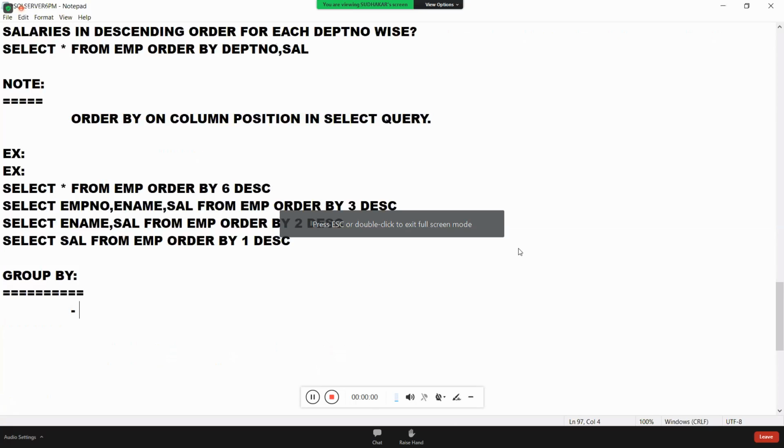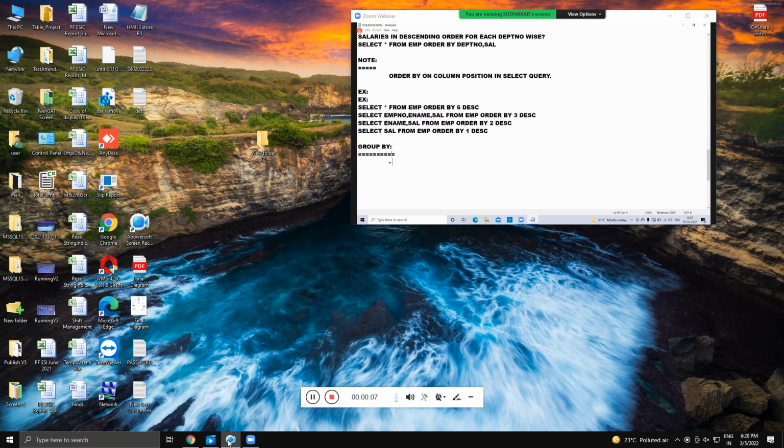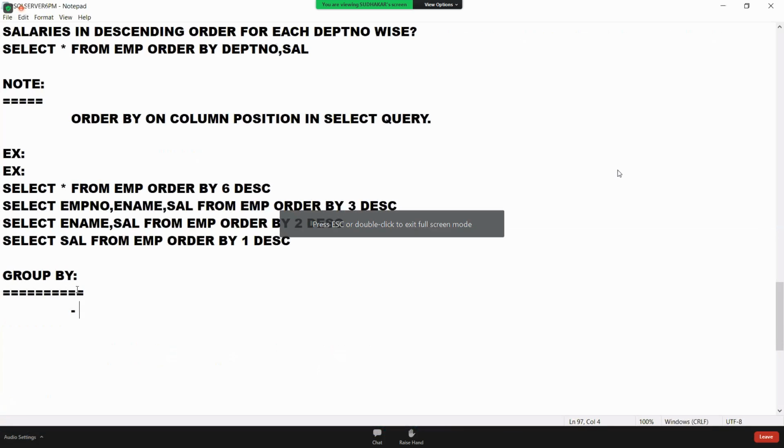What is the purpose of the group by class here? Basically, we use group by whenever you want to group similar data.